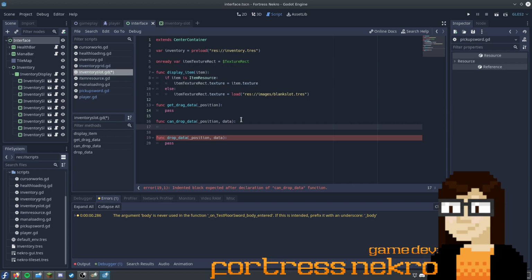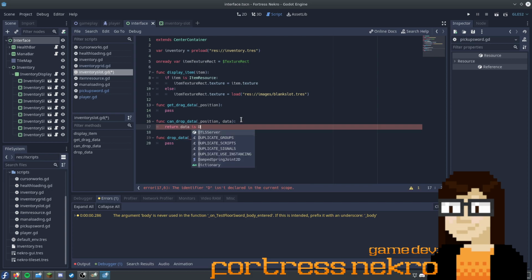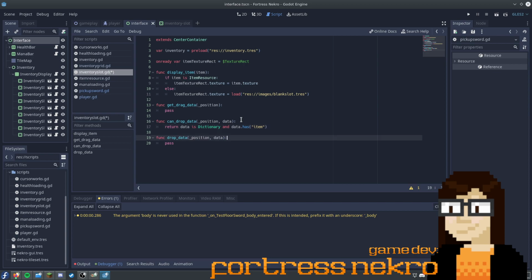So we'll say return data is dictionary and data dot has item. So this function will return true, telling Godot that this can accept drop data if the data is a dictionary and the data has an item in it. So we know that the drop data is for an item. Pretty easy.